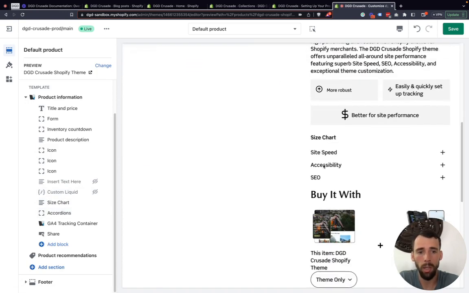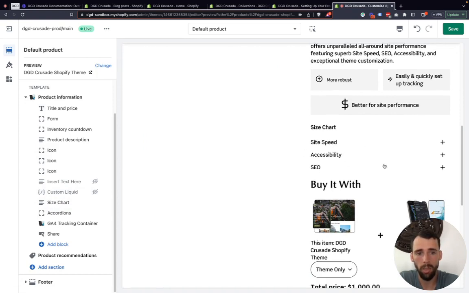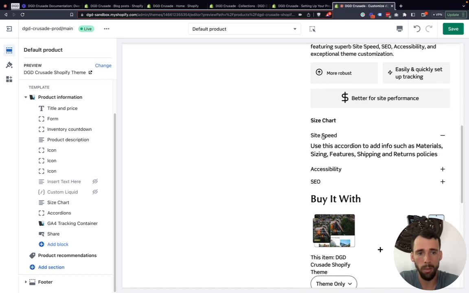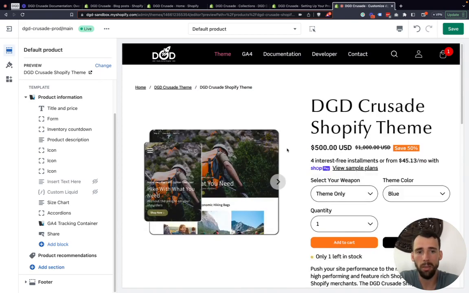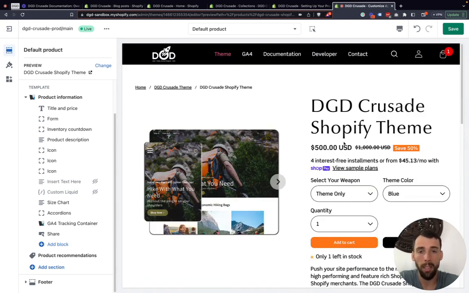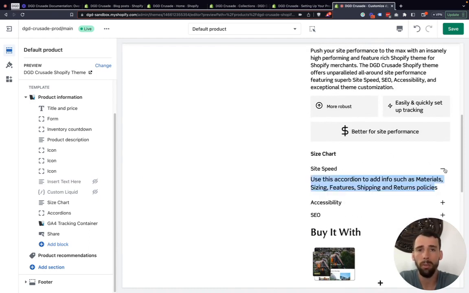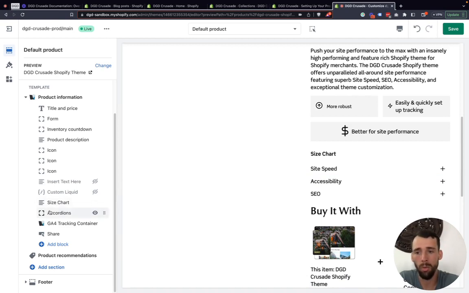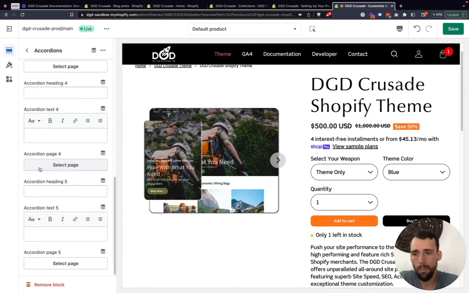Accordion. So accordions are real nice. Right now I've just named the accordions site speed, accessibility, SEO. Basically, you have an accordion title and an accordion description where you can essentially say you have long product titles. You could condense those and make this form area not so long, and you can condense that information, make it easily scannable, so someone could go down and be like, oh, what's this little piece of information I'm interested in, and drop down the menu. So the accordions are very nice to have. If you click into the block, you can see it's just a heading and a text section, and you have up to 5.